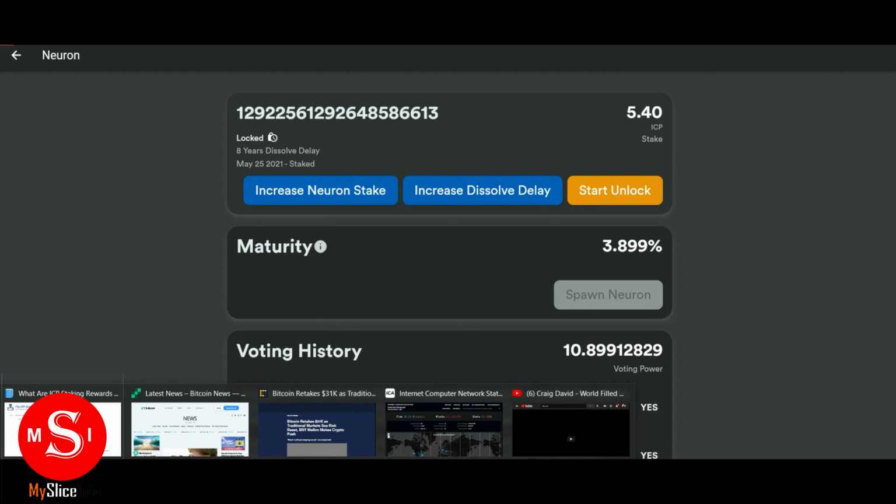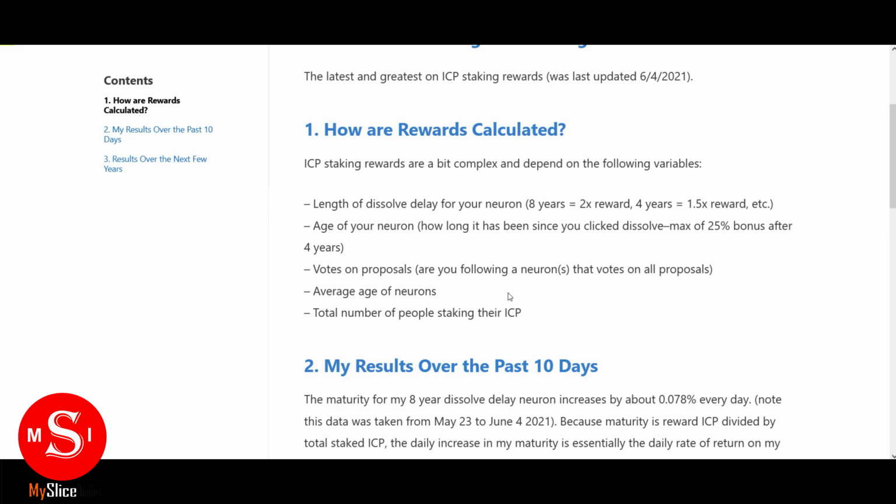I'm going to take you to an article on the Internet Computer, an ICP guide. Here the article details how it's calculated, with more details than what we had before. Here we notice the length of the dissolve delay for your neuron: 8 years. If you have 8 years, then you have 2x reward. If you set it to 4 years, you have 1.5x reward.